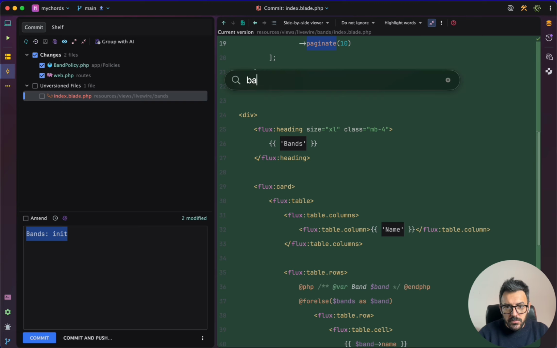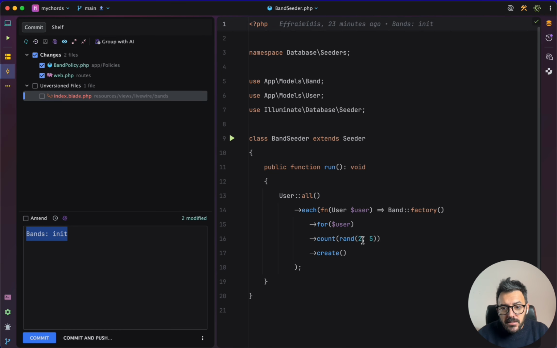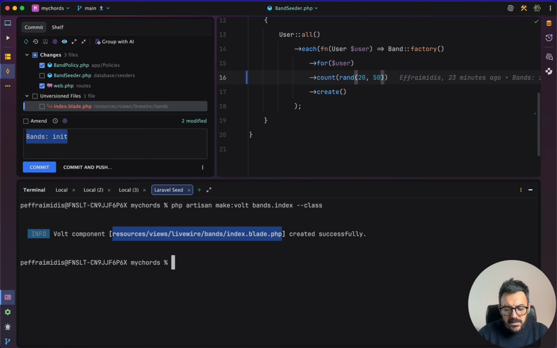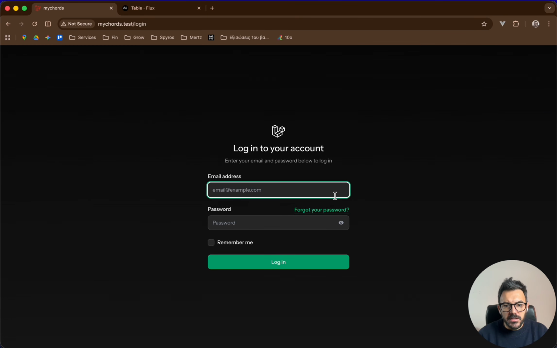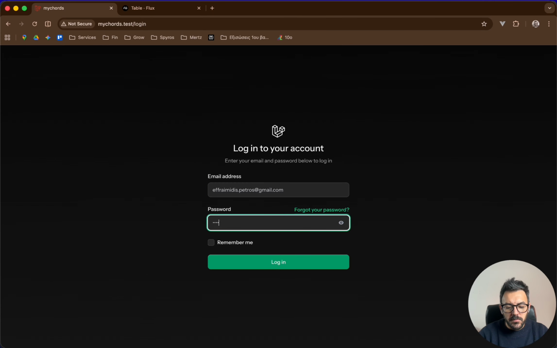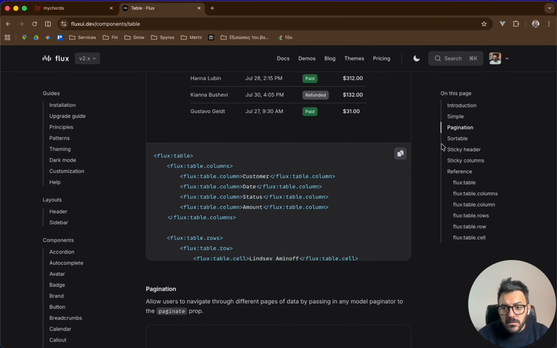And while we are here, I don't remember, so let's do something real quick. Let's change something and test something else as well. Here, let's create from 20 to 50 real quick. And let's run php artisan migrate:fresh --seed. Let's go back to Chrome, refresh, relogin real quick. remedies.petros@gmail.com, and the password is password. We are missing that pagination here, so let me see.